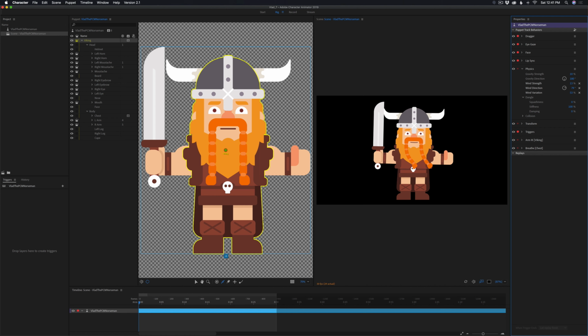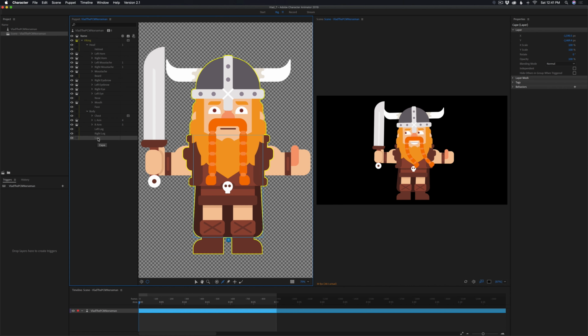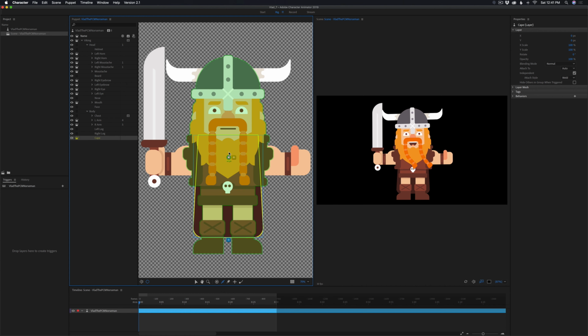Let's get that cape to blow in the wind. So we need to make this an independent layer. And you'll notice in Illustrator, I forgot to do that. I didn't add the plus in front of it. So all I have to do is just click on this little crown icon. Just make sure that's selected. And now it's going to give me that origin point. So now I just want to pull this up to the top.